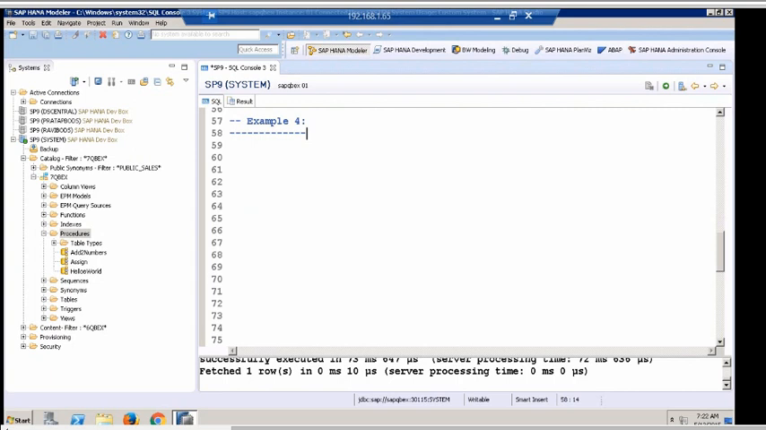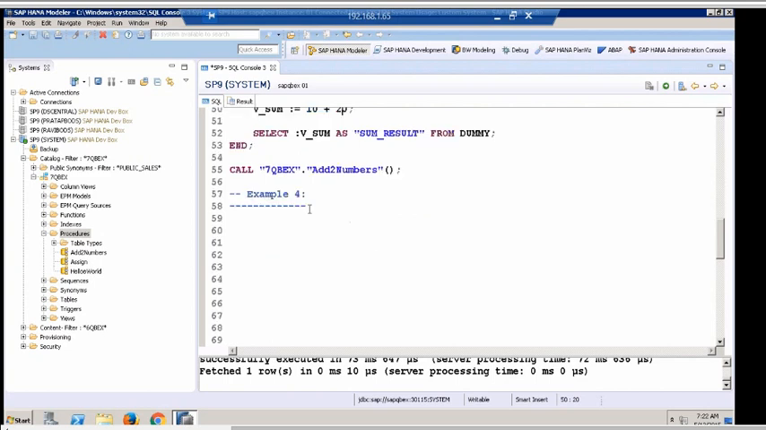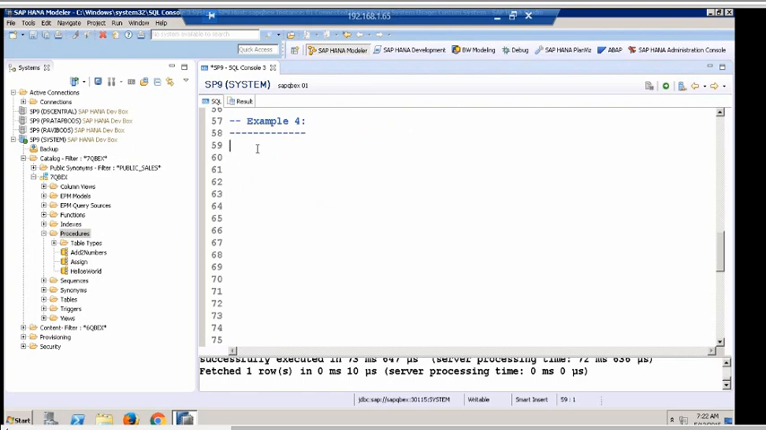Same thing. Now I would like to add two numbers, but in this case, the two values were fixed, 10 and 20. But I would like to make it dynamic. So when I call the procedure, I would pass the parameters, and then I should read the input parameters and then add those two numbers to give the result out.